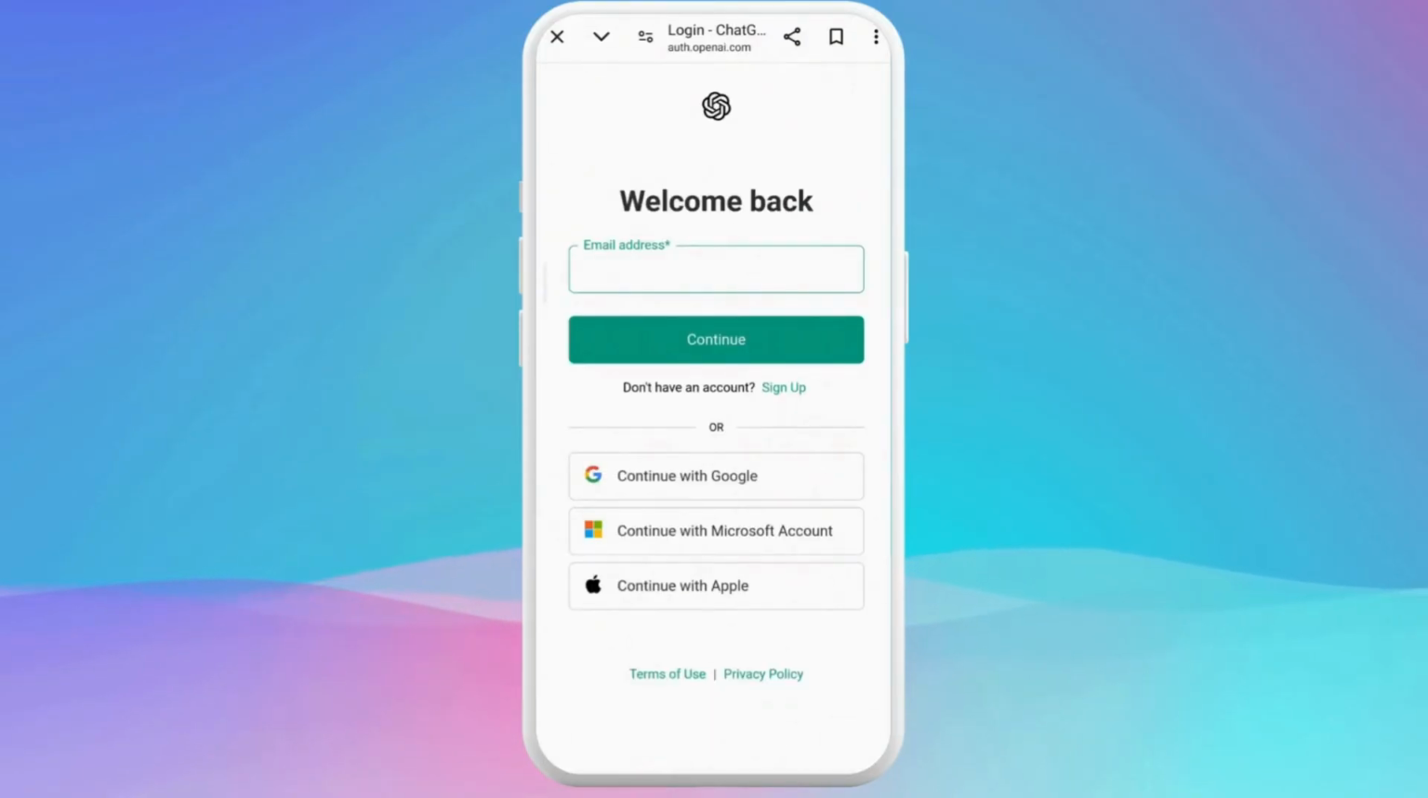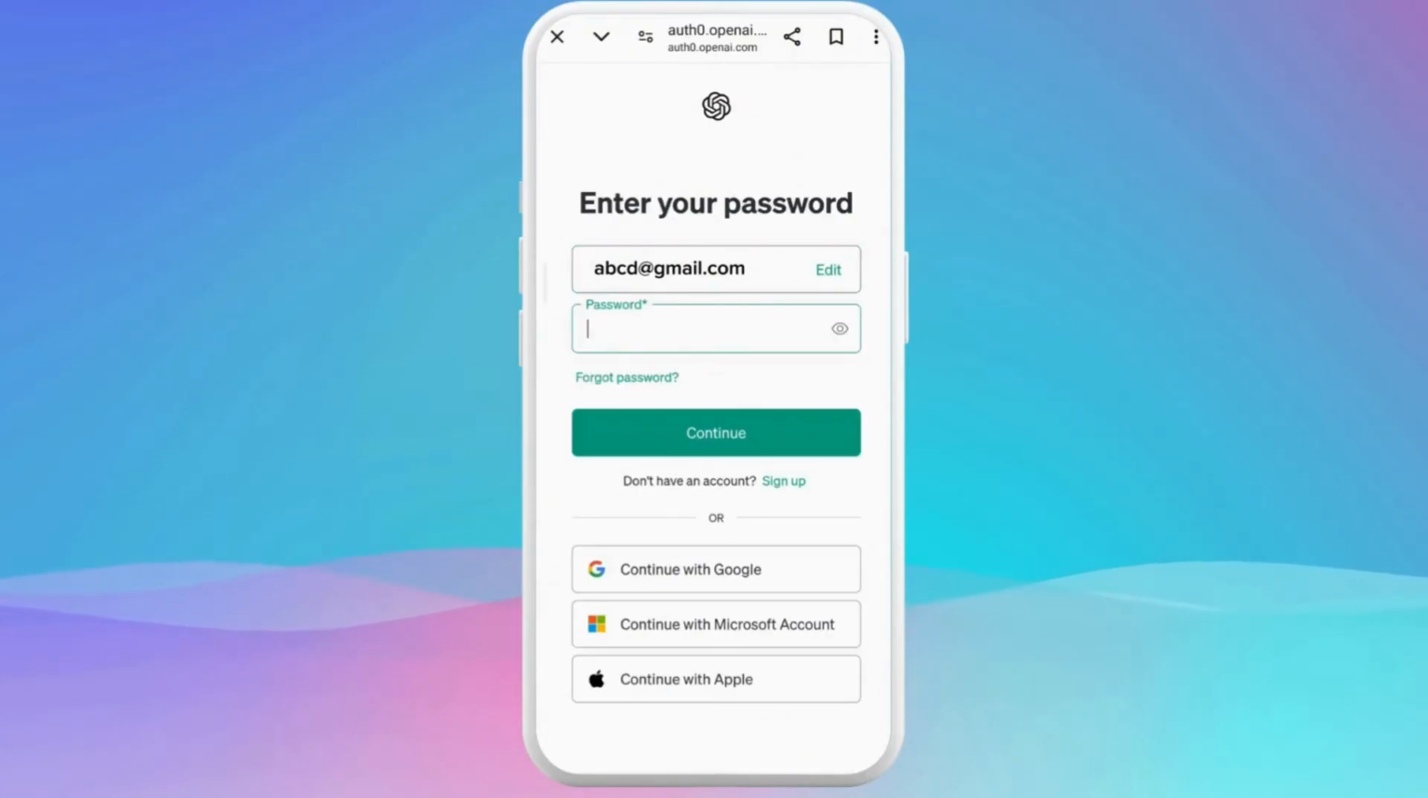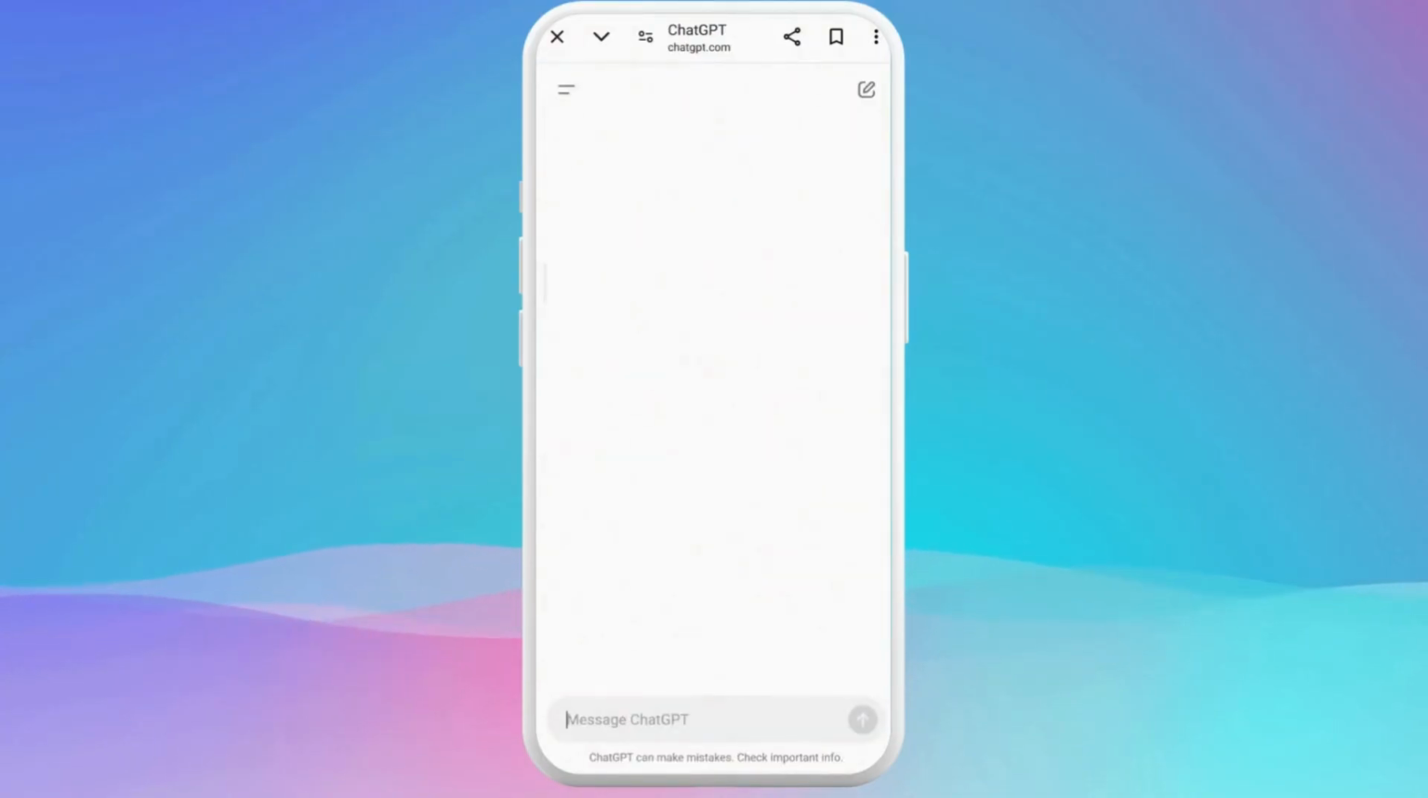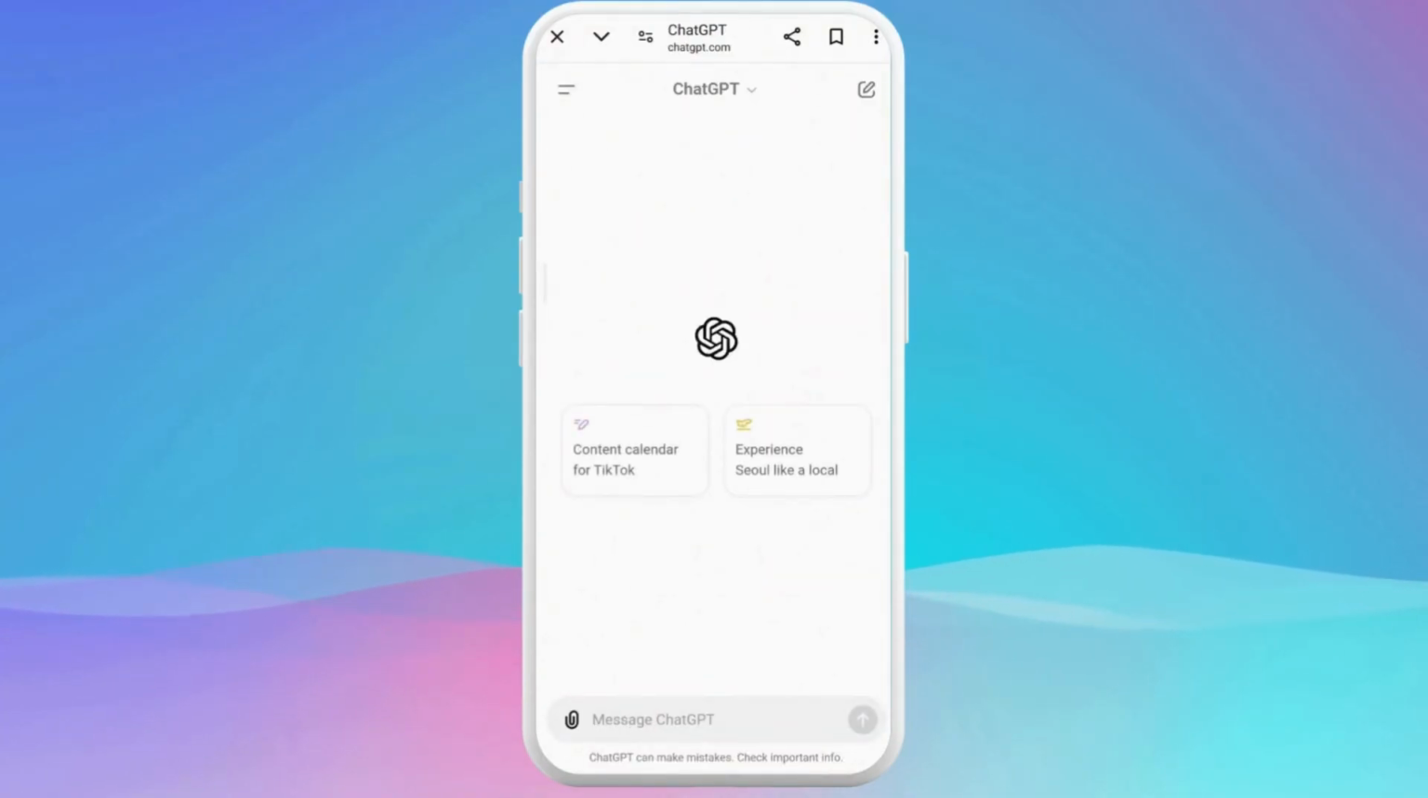You will now simply need to enter the email address from which you have created your ChatGPT account. If you don't have the email address, you can continue with Google, your Microsoft account, or your Apple account. Now tap on Continue after you have entered your email address. Enter your password through which you had previously created your GPT account and then simply click on Continue. You have now successfully logged in to ChatGPT by OpenAI.